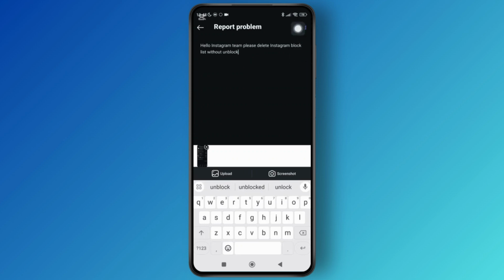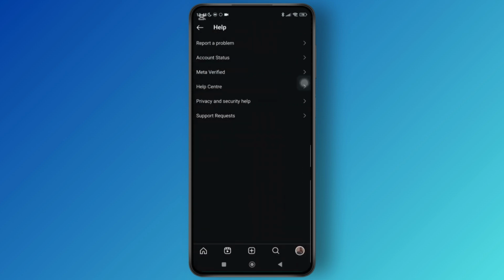And the Instagram support team will review your request and automatically remove the block list without requiring you to unblock each account manually. And that's it. That's how you can delete your Instagram block list without unblocking users one by one.